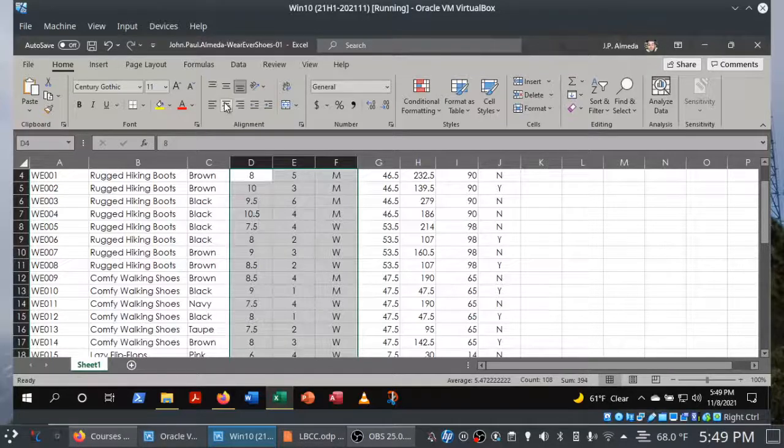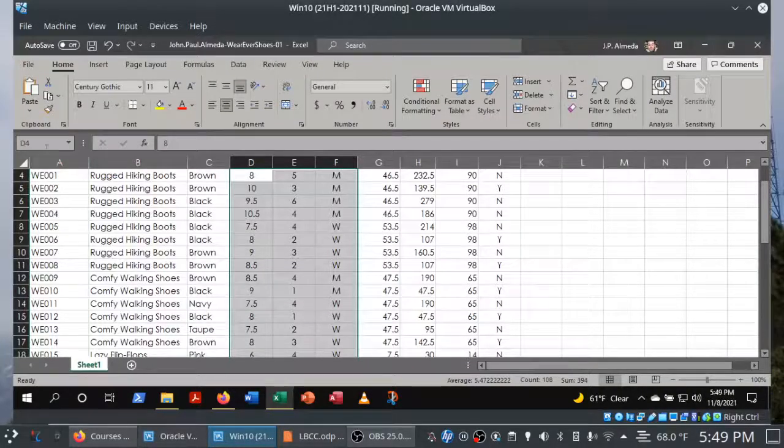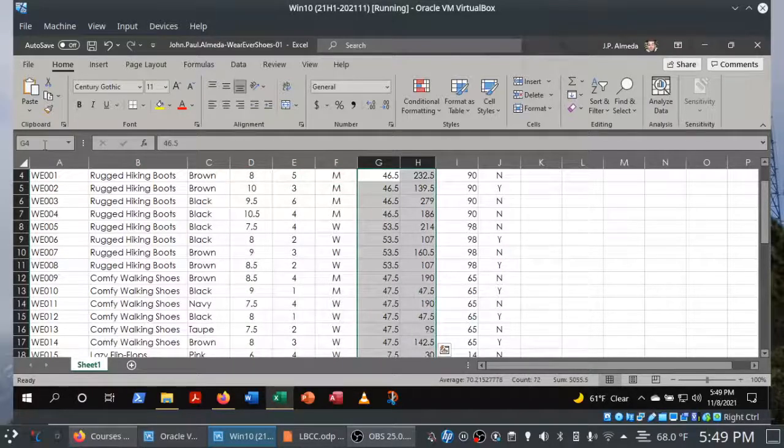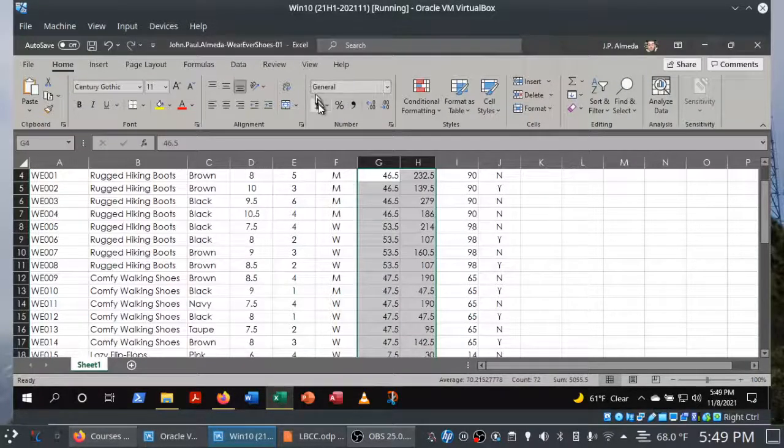Right here, center. Boom. Just like that. Okay. Now, G4 to H39. Again, I go to the name box. G4 to H39. Okay, what do they want us to do here? We're going to choose the accounting number format in the Home tab number group.